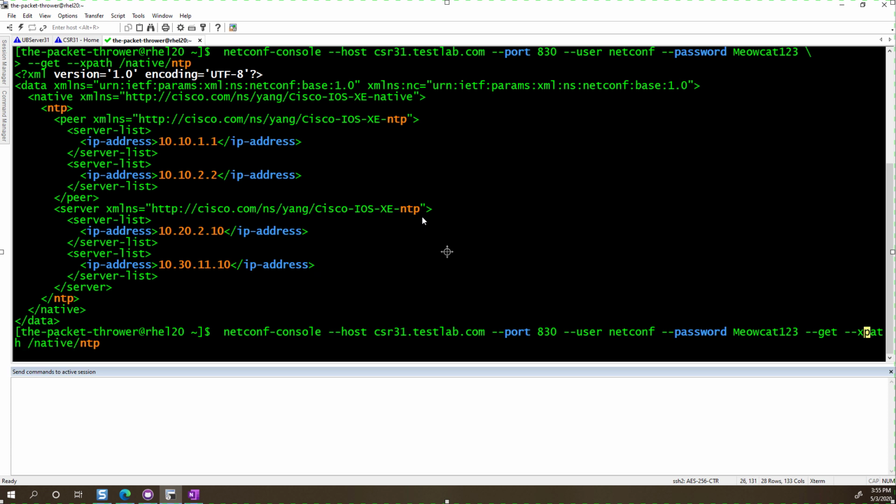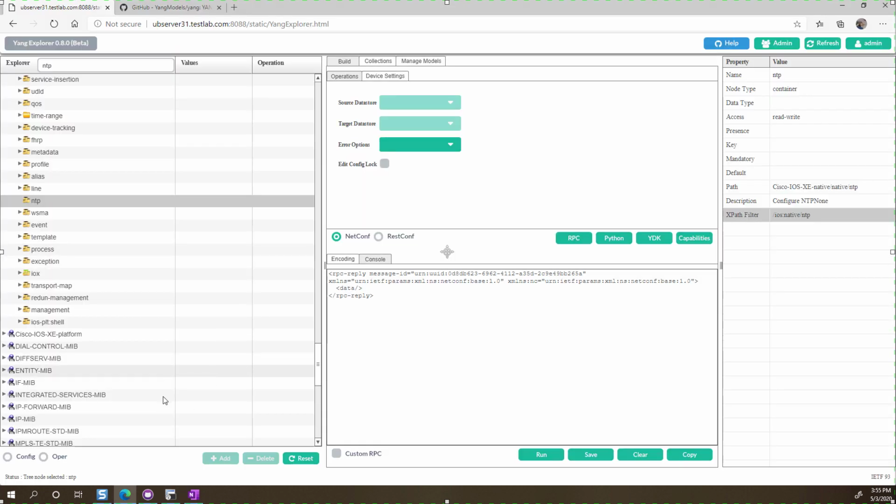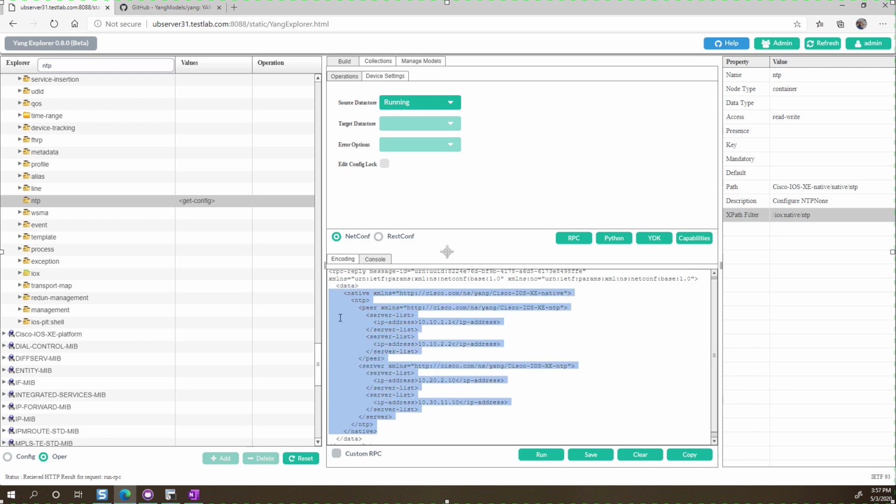If I want to change the operation and say get config, we don't get too much difference there, but we also get our answer. Now, if I actually wanted to push config with this method, the easiest way to do that is, if we actually wanted to change this, what we could do is do a get config and have a look at the response. And what I want to do is copy everything in the native here.